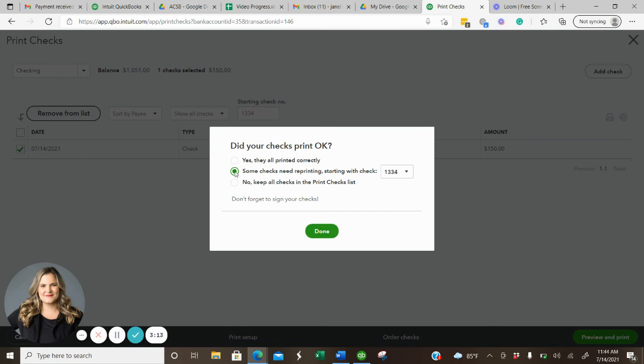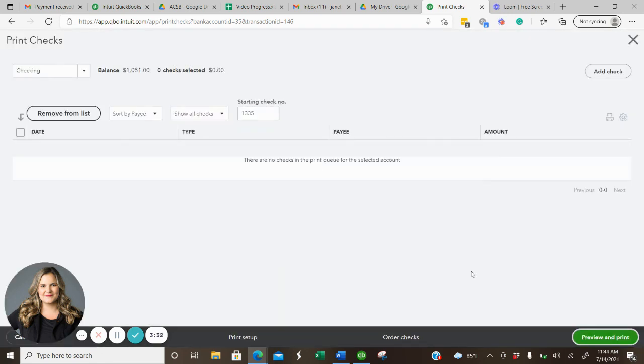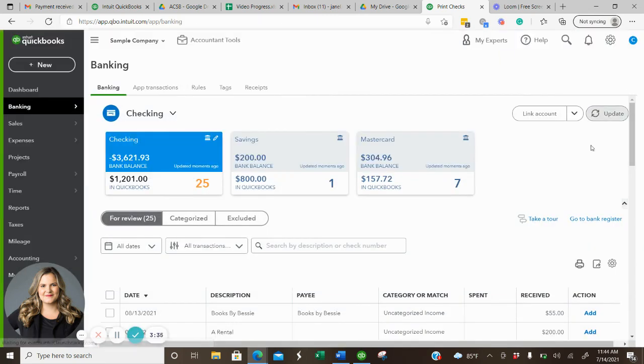Or maybe it didn't print properly. So you want to go ahead and reprint this check again, and then it'll put the check number for you. Or no, keep all checks in the print checklist. So in this case, we're going to do yes, they all printed correctly, and we're going to select done. And that's literally how you print a check from QuickBooks Online.